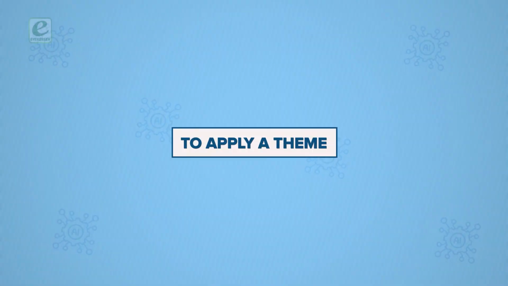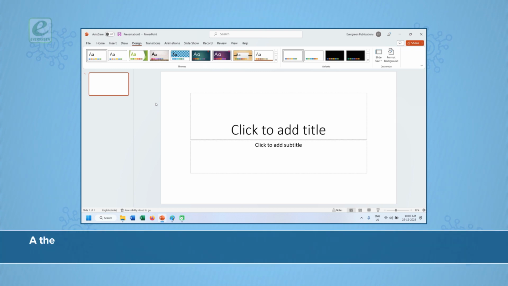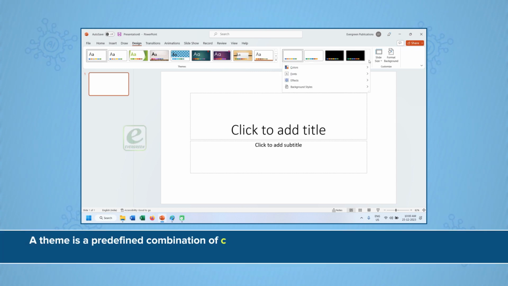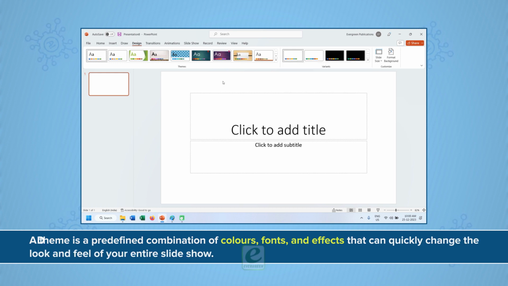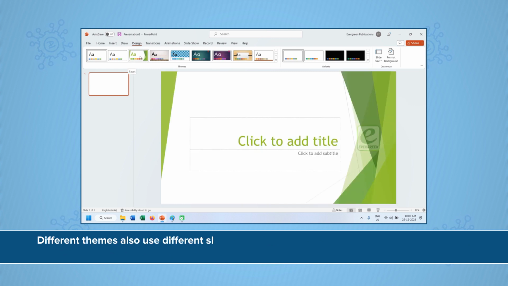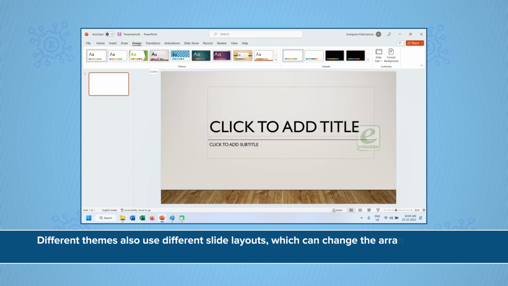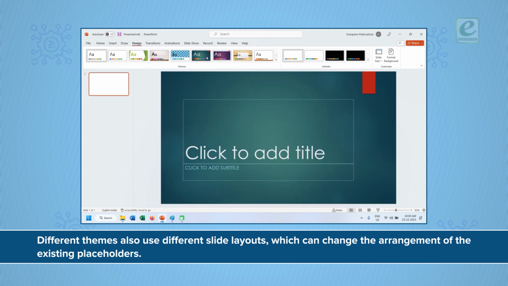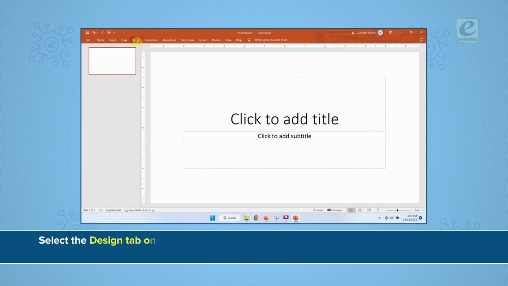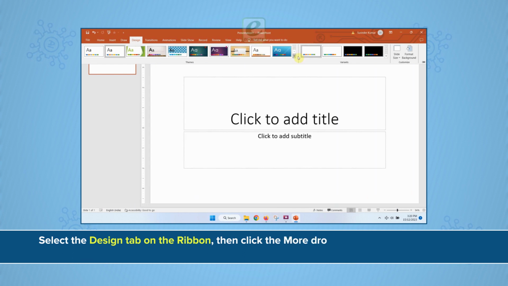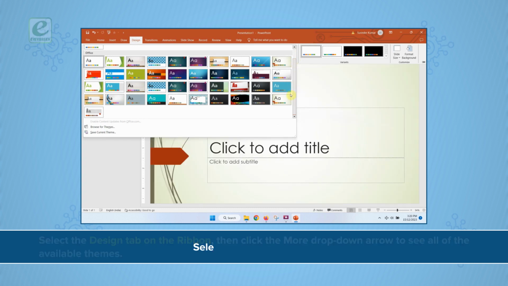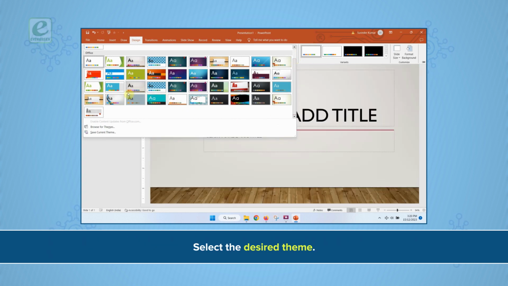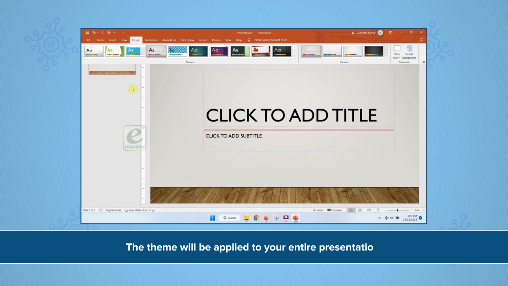To apply a theme: a theme is a predefined combination of colors, fonts, and effects that can quickly change the look and feel of your entire slideshow. Different themes also use different slide layouts, which can change the arrangement of the existing placeholders. Select the Design tab on the ribbon, then click the More drop-down arrow to see all the available themes. Select the desired theme. The theme will be applied to your entire presentation.